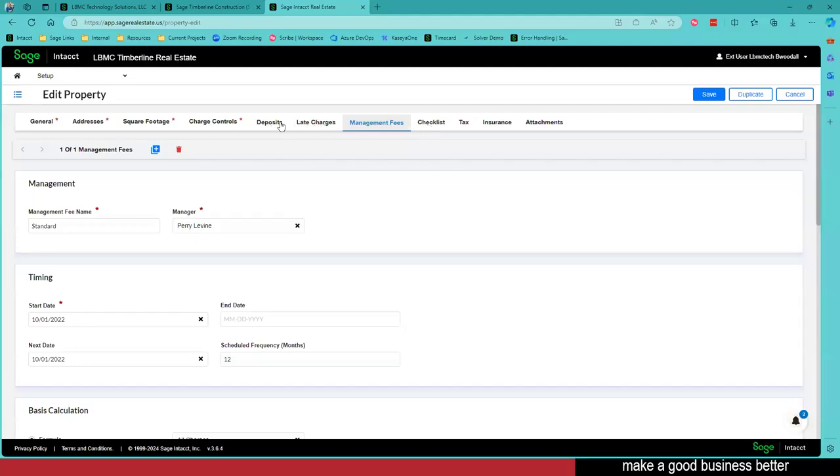Now, these tabs over here, these deposits, the late charges, all of these, we're really getting into things that we're setting up basically to be defaulted as we add leases to the system. These things are going to be defaulted on the lease. Now, you'll notice I use the term default and not set in stone, right? Because we can have these as a default starting place for all of our leases when we're adding leases to this property. But that doesn't mean that I can't customize a specific lease when the time comes.